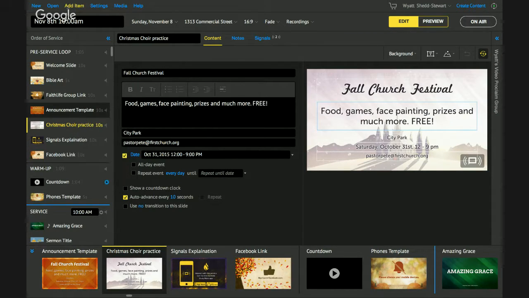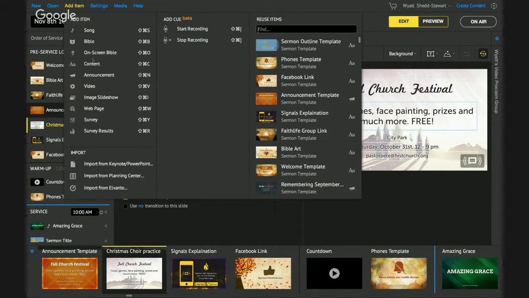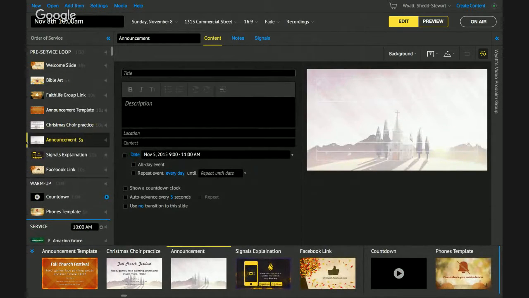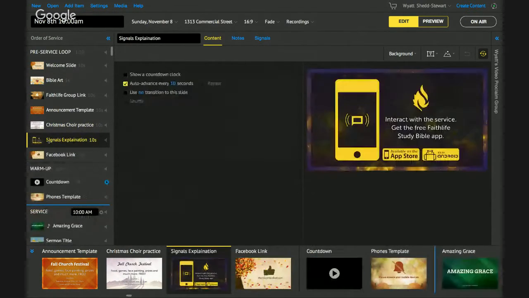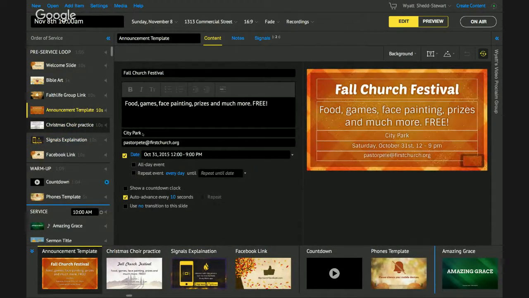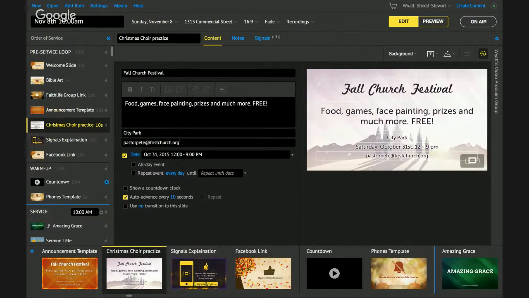Now, I can do something really similar just by going to Add Item and choosing Announcement. It will bring in a blank one with whatever I recently used as my background. But if I've already made customized bits, or if I already have contact information in an existing item, and I want to reuse that contact information, then it's helpful to just go ahead and duplicate it here.